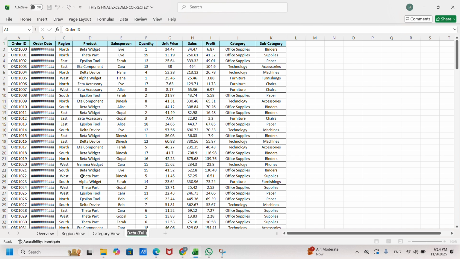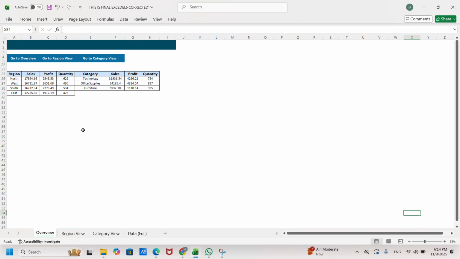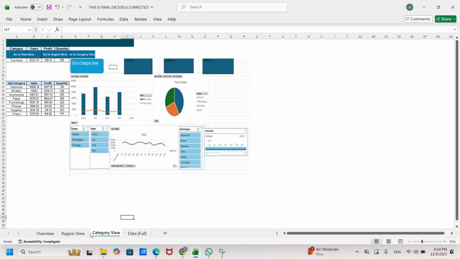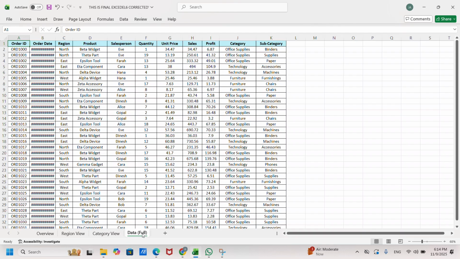An objective of this is here: the overview, the region, the sales, the market, then the profit, the quantity, the category, and the same thing. Next, the tasks you are going to perform are dataset selection, data cleaning and preparation, data analysis, interactive dashboard features, and then the deliverable.